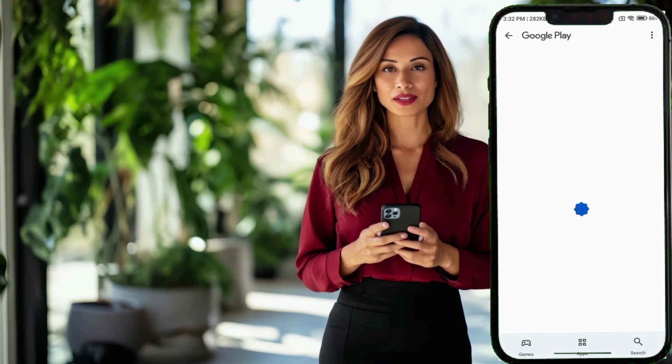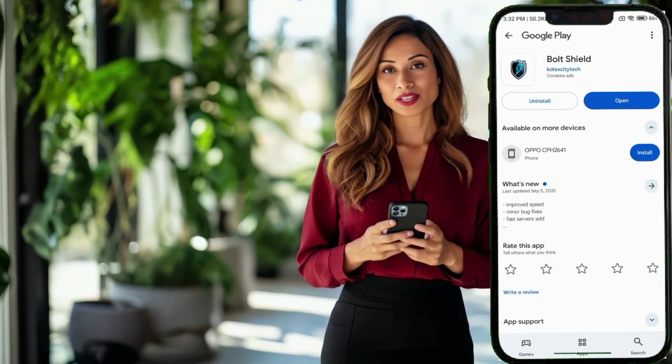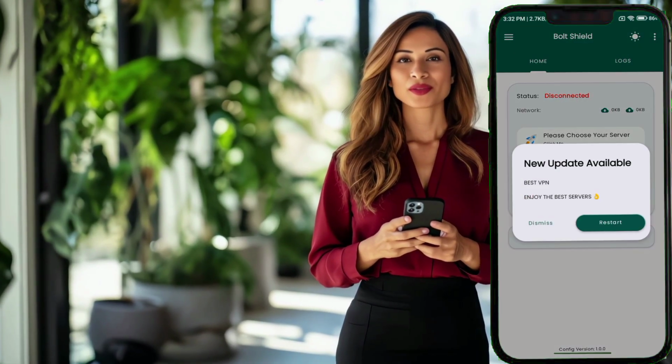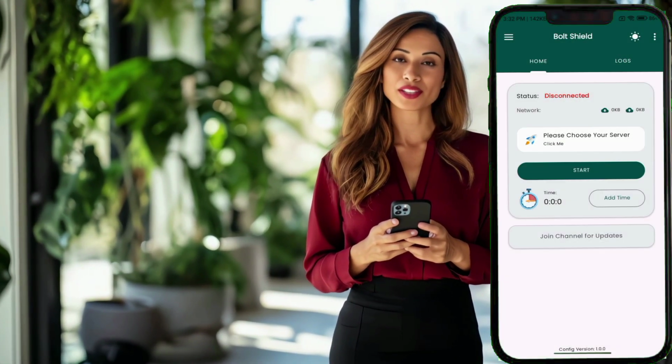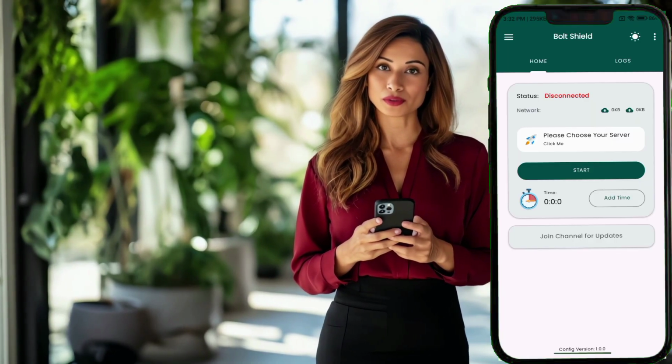The download may take a few moments depending on your internet speed, so please wait until it finishes. Once the installation is completed, tap on Open to launch the application for the first time. When the app opens, there are a few simple settings you need to complete so the VPN works properly.